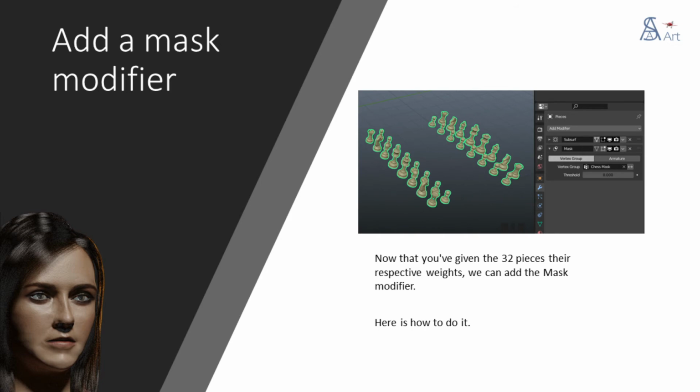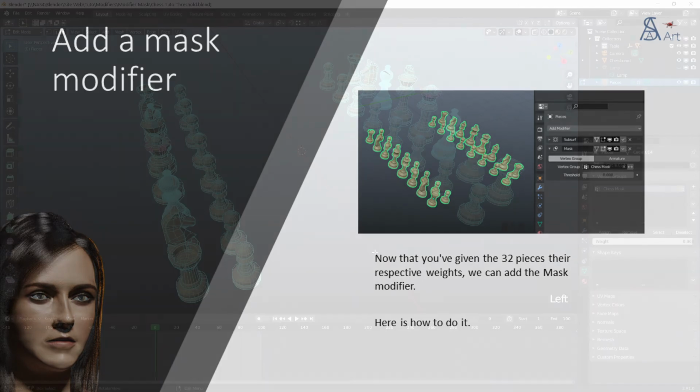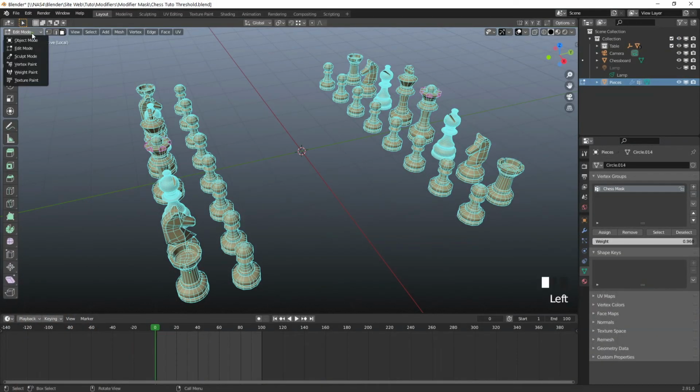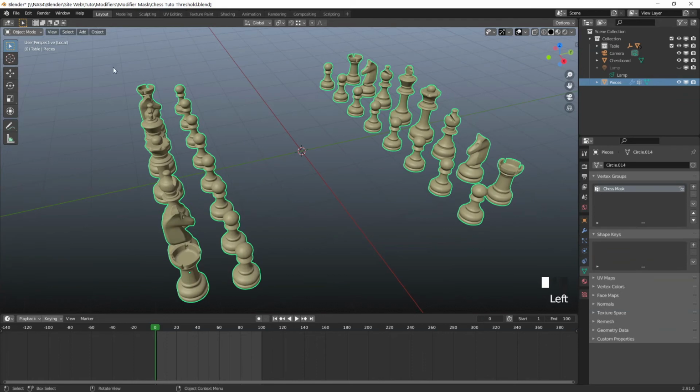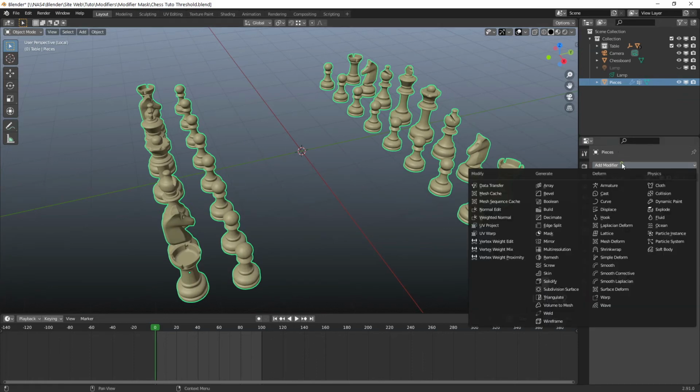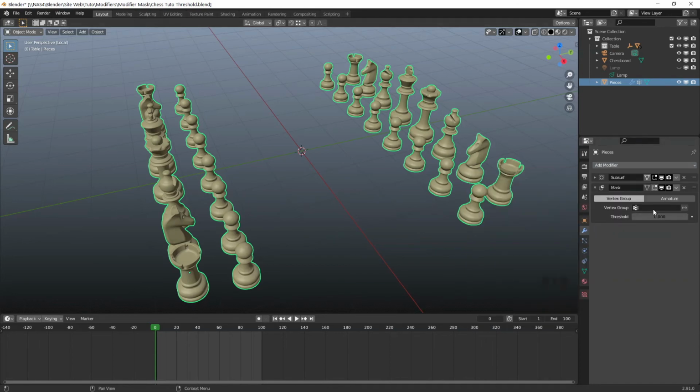Now that you've given the 32 pieces their respective weights, we can add the mask modifier. Here is how to do it. Switch to Object mode and then go to the Modifier Properties menu. Add a mask modifier. In Vertex Group, select the group you created.